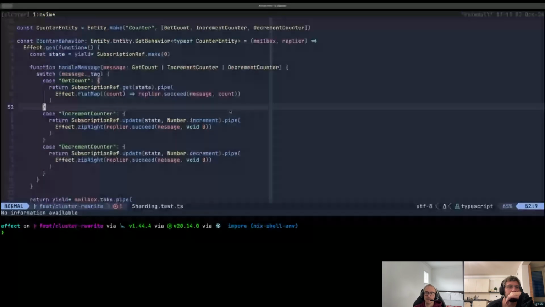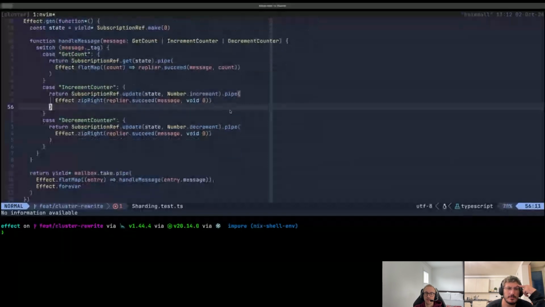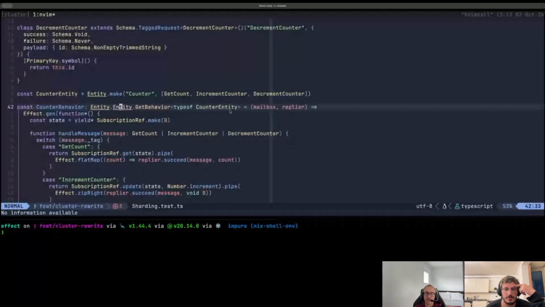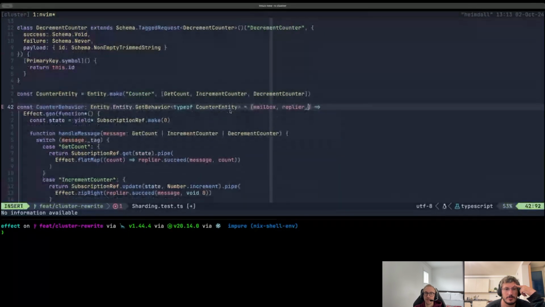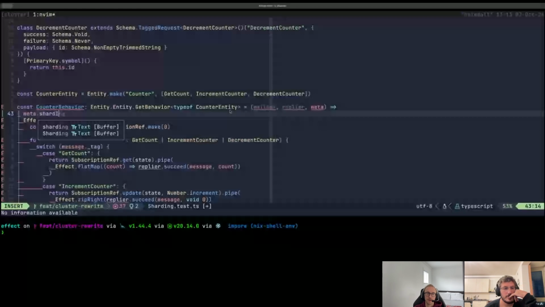But this is kind of the API I was going for to some degree, where, do we get an entity ID inside the behavior? Oh, and we had mailbox, replier. I know what you're asking. Yes, we can add as many parameters as we want to the behavior. At the moment, it's just taking the mailbox and the replier, but we probably can add something like a meta argument that gives you information about the entity that's actually running this request. So you could have meta.entityId, meta.shardId. We can have all of that information propagated in.